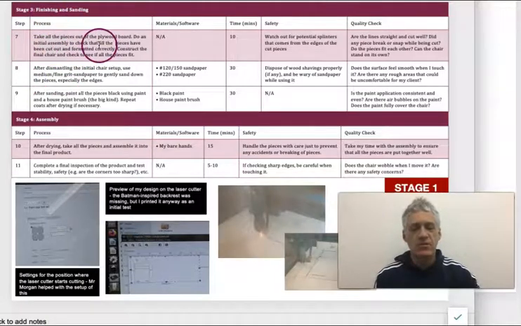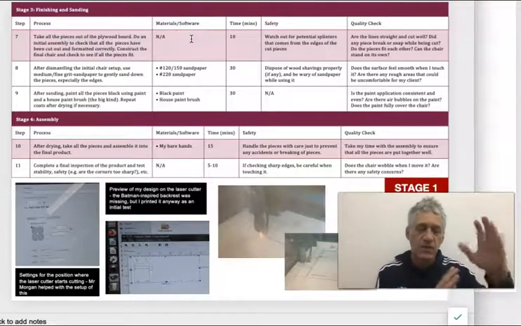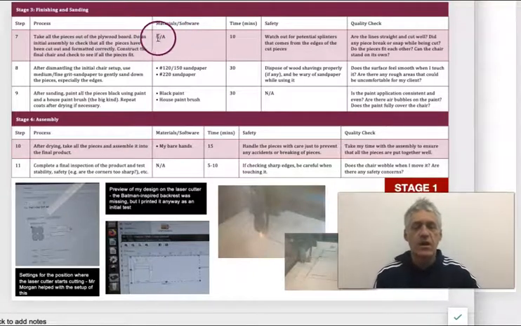So this is a description of what's happening at that stage of the plan. Okay, I'm going to weld up the sides of the step treads, etc. This is actually for a flat pack chair, this plan. So we've got materials and software that we might be needing to be used at that moment.